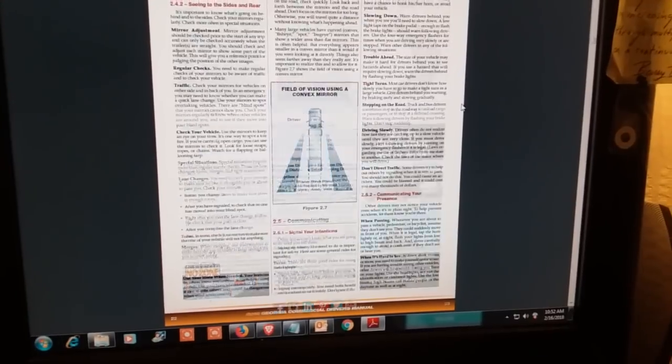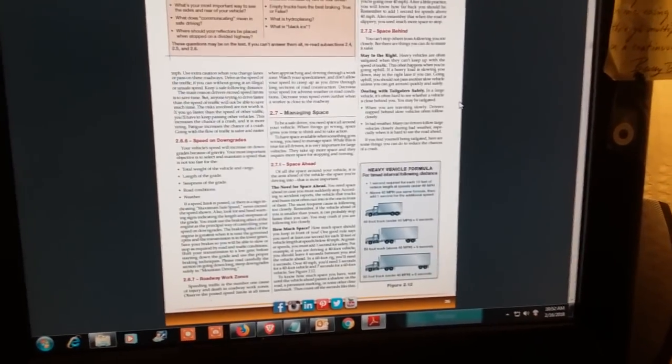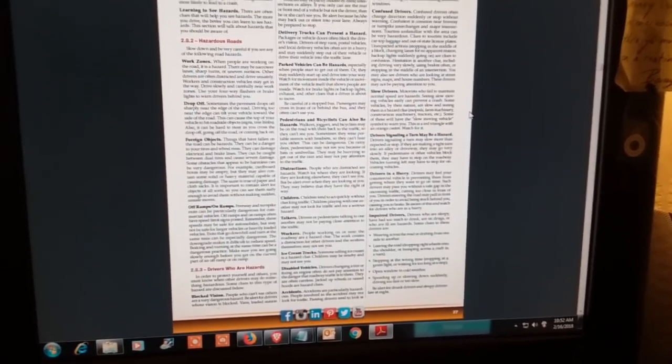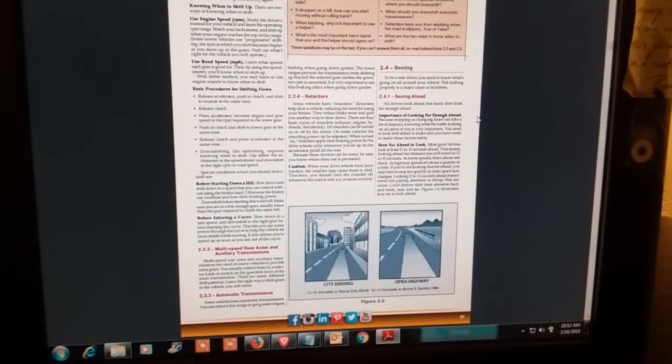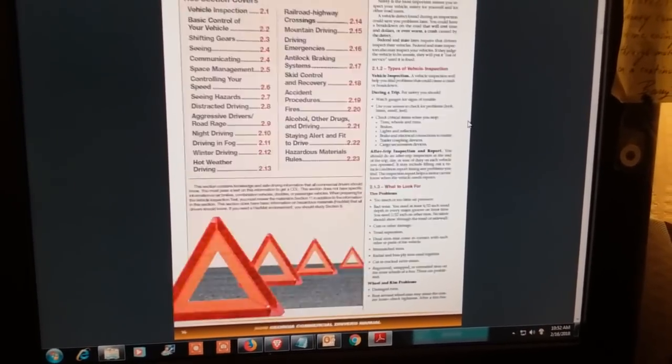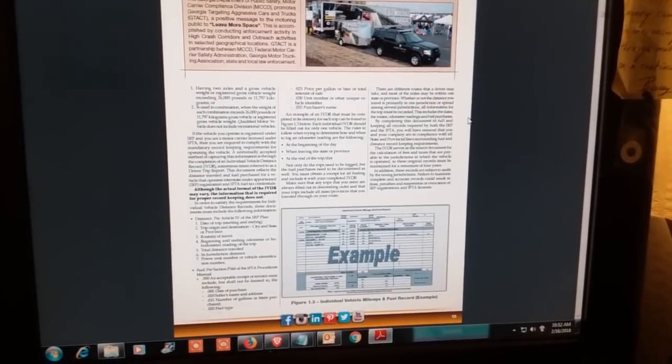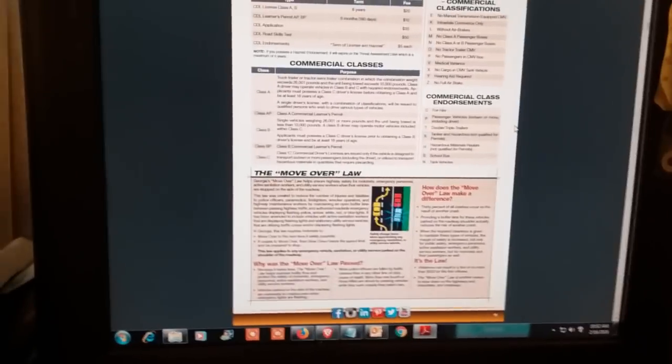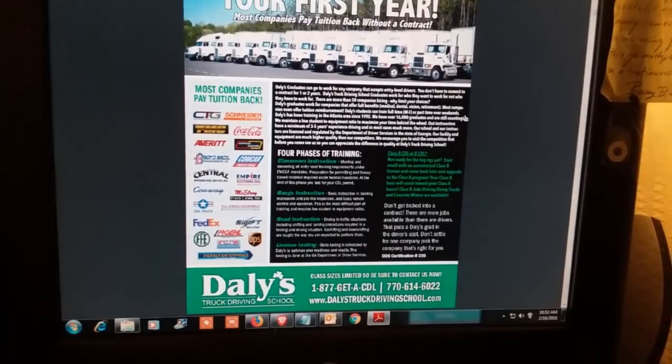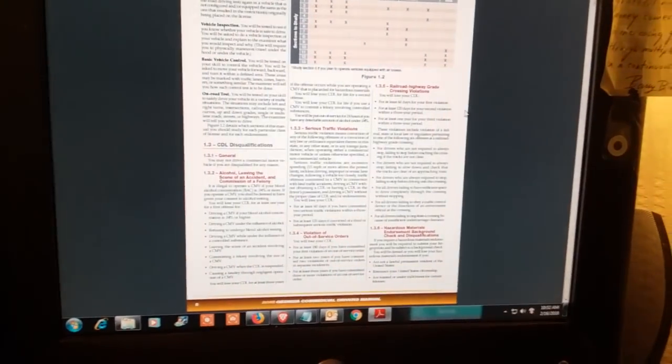So maybe, let's see if I can find it. Section 2. Driving safely. Let's see if there is a table of contents. Let's take a look here. Okay, we're going to get to it somewhere. So many ads.